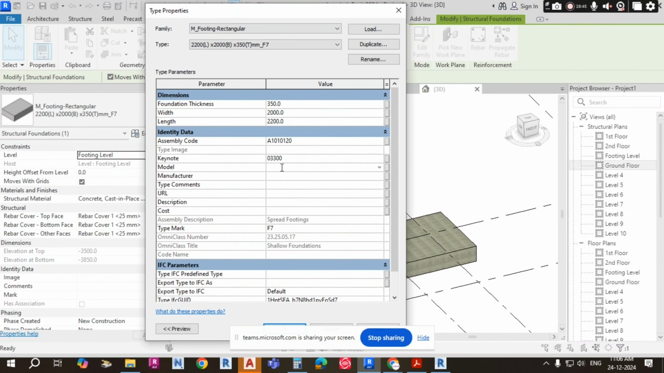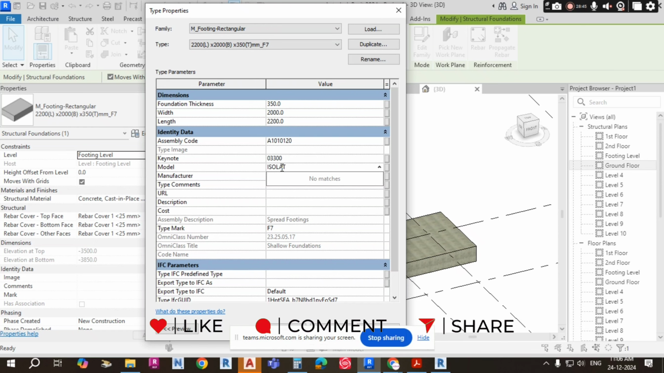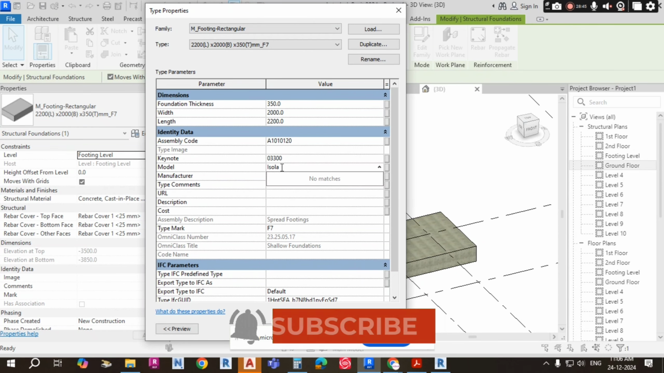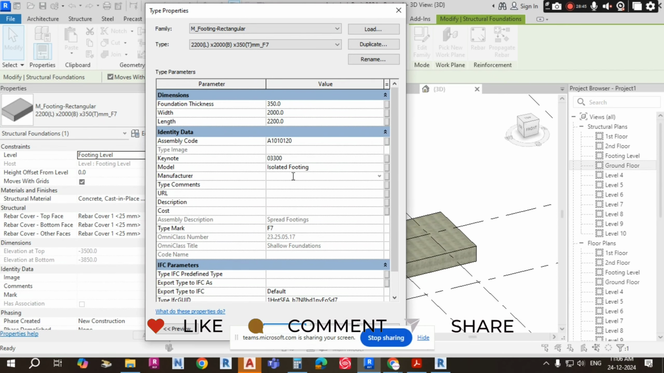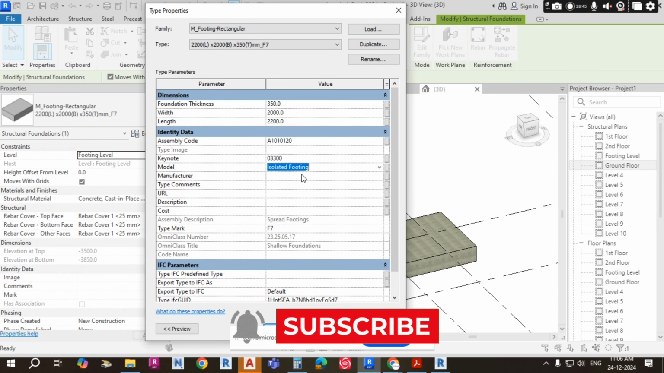And now the model. What model have we taken? This isolated footing model. So you have to write here Isolated, first letter capital, remaining small letters. Isolated footing. Yes, isolated foundation. You have to write the model, which model you have taken. Or else you can directly write rectangular footing also, no issue. Rectangular, square, this all comes under isolated footing only.